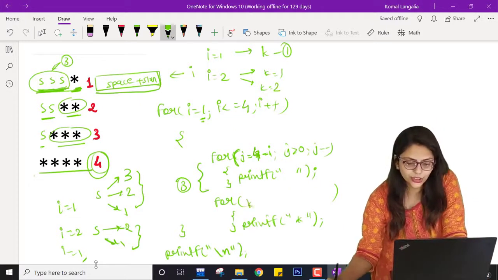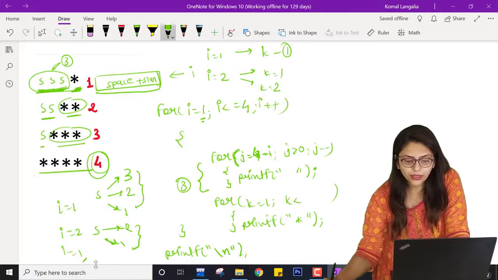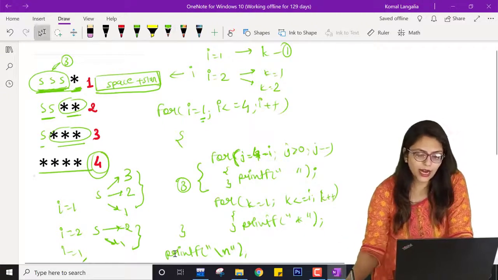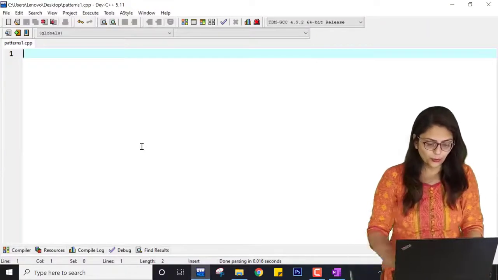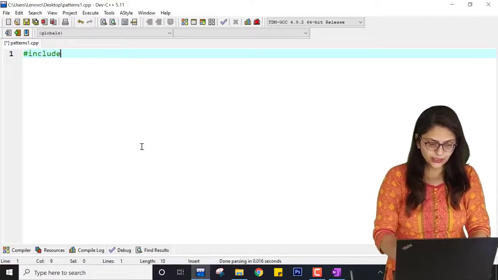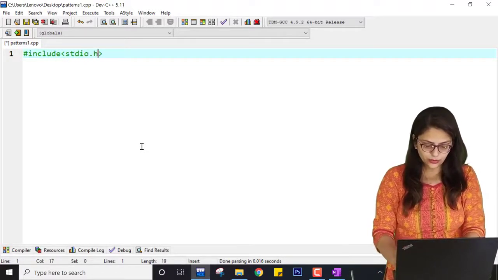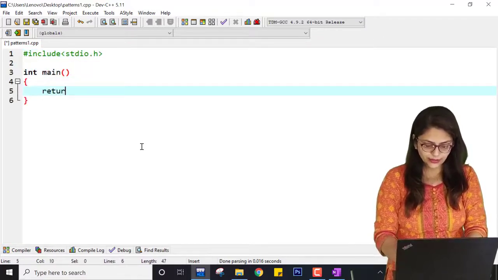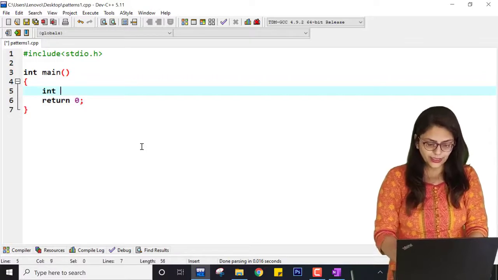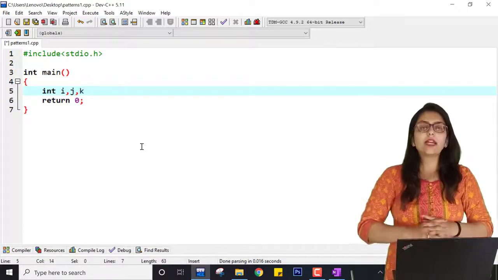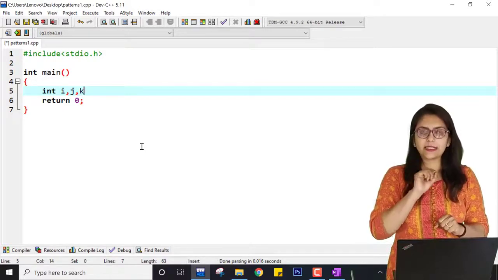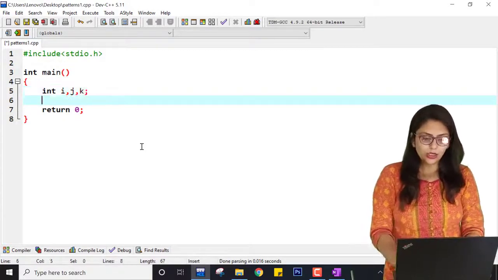So if I am taking integer k, it is starting with k less than or equal to I and k plus plus. Right. So how can I write a code for that? For that, let me open my IDE. I write include stdio.h, int main, and inside int main I am writing return 0. Now I am taking int i, j and k, where i is for printing rows, j is for printing spaces and k is for printing stars.